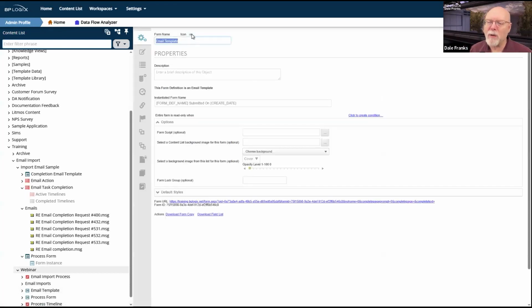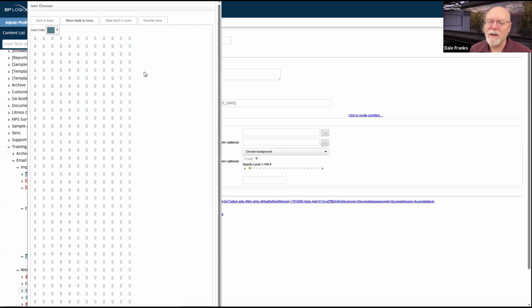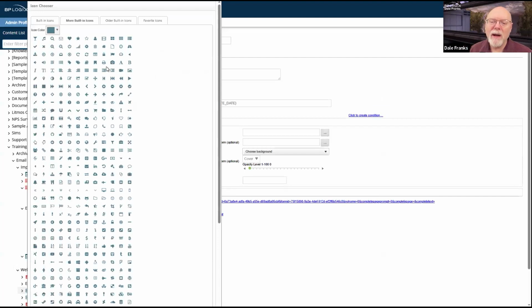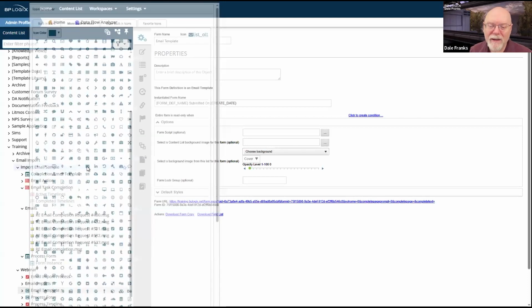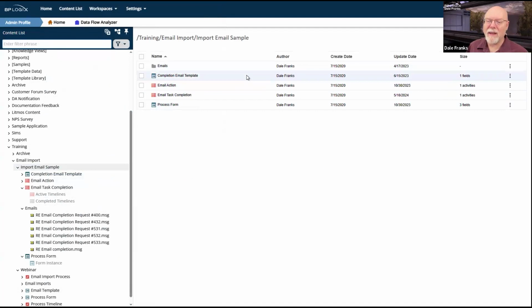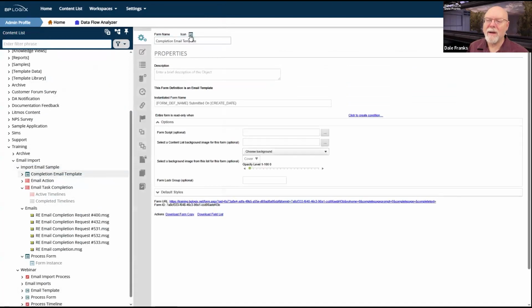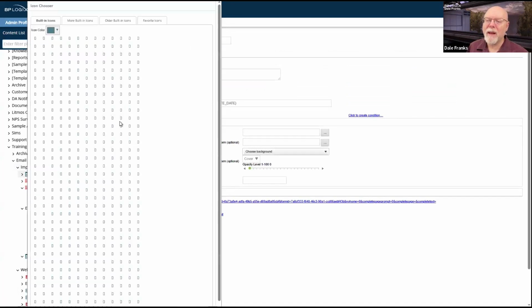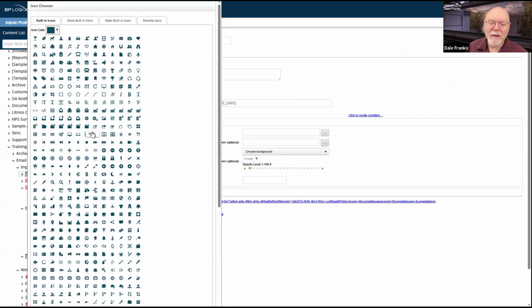Just on general principles, I'm going to change my email template to an envelope-y looking icon. That's not the preferred one. That is the preferred one. So I like... Did I set it or not? I must not have set it. Let's try again. Where's that envelope that I like? I saw it just a second ago. It was super obvious. Now it's gone.